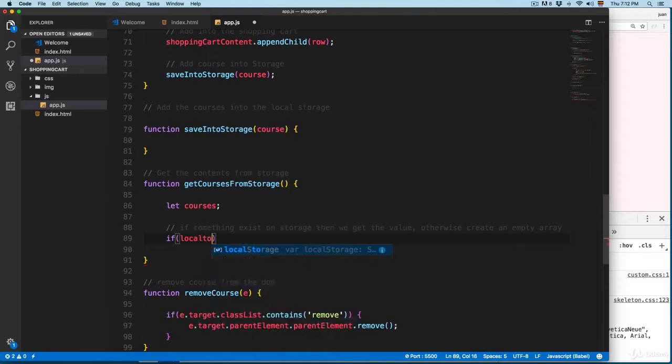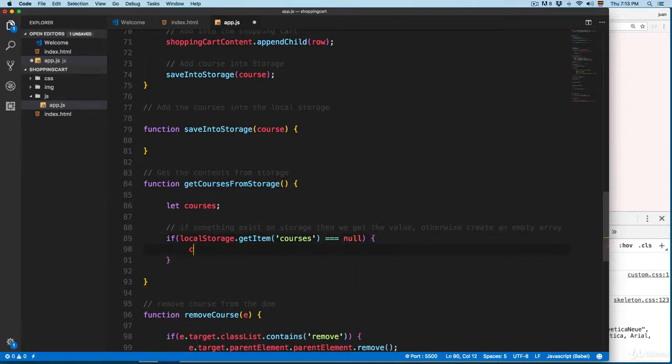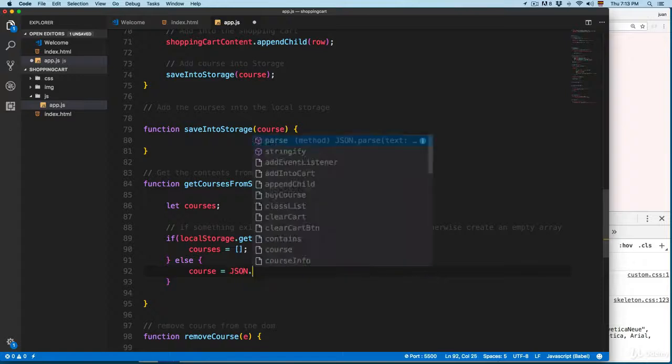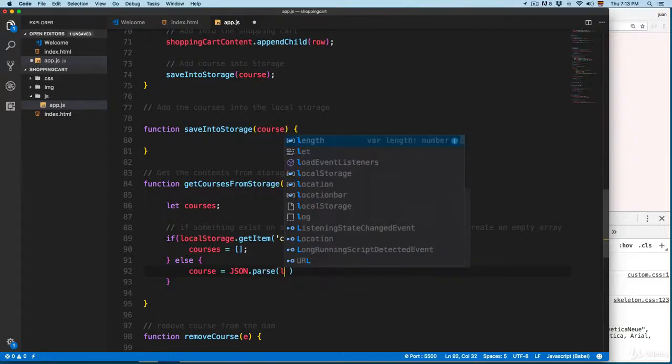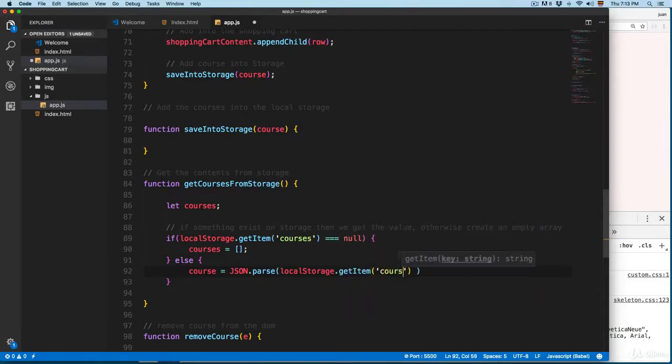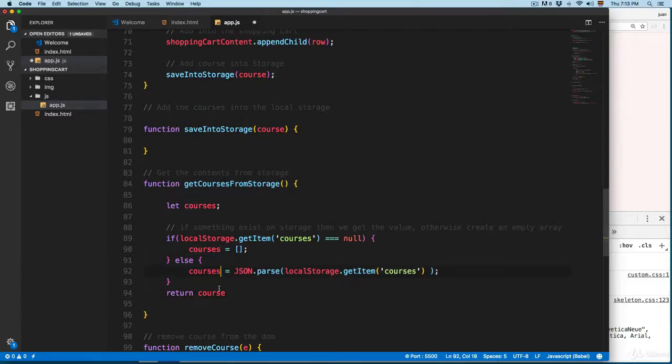So we're gonna add if local storage. We're gonna call this one courses. In the case that this is equals to null, we're going to add courses as an empty array. On the other hand, courses is going to be equals to JSON.parse, and it's going to be equals to local storage dot get item, and this is going to return the courses. So again, this is going to return courses right here in plural. So now we're gonna use this function in all the different functions.